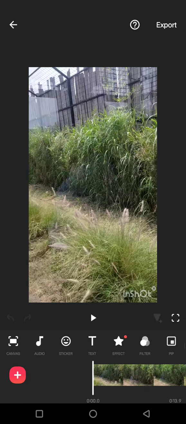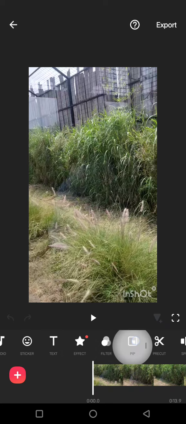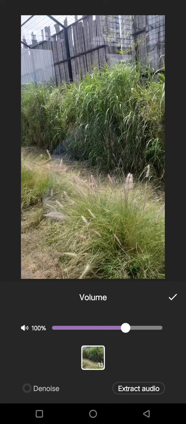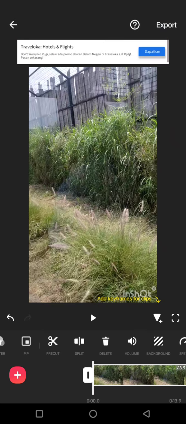And to easily remove the background noise, you can just swipe through the toolbar in here, click on the volume button, and just lower down the volume. Or you can also click on the denoise options in here, then click on the check icon, and after that your background noise will be removed from the video.